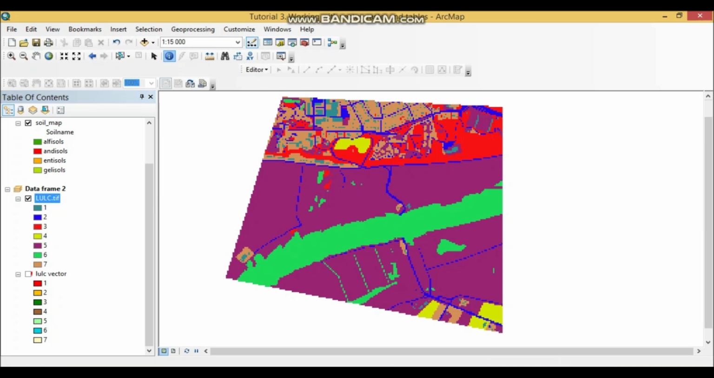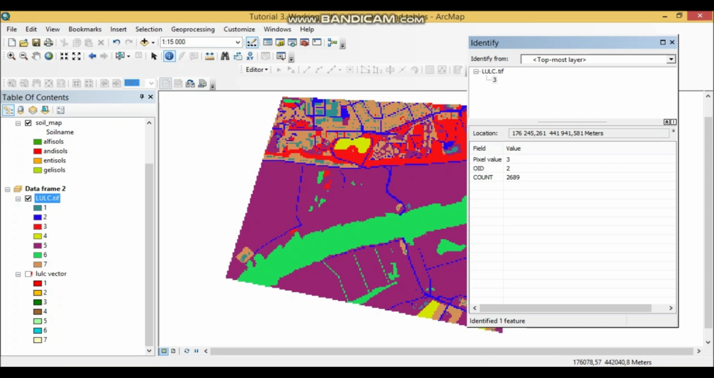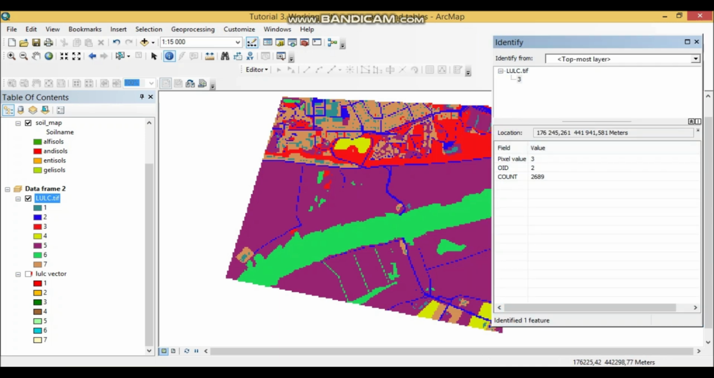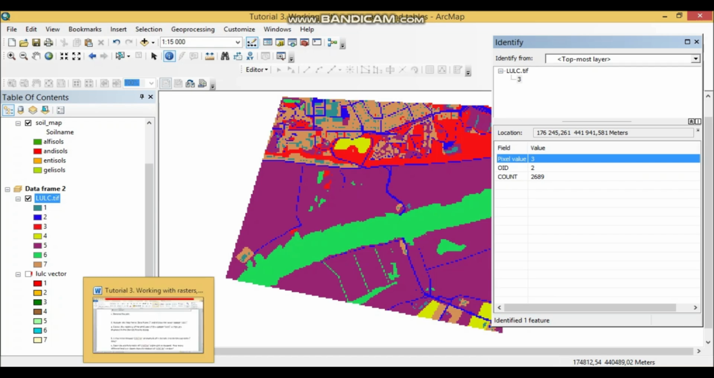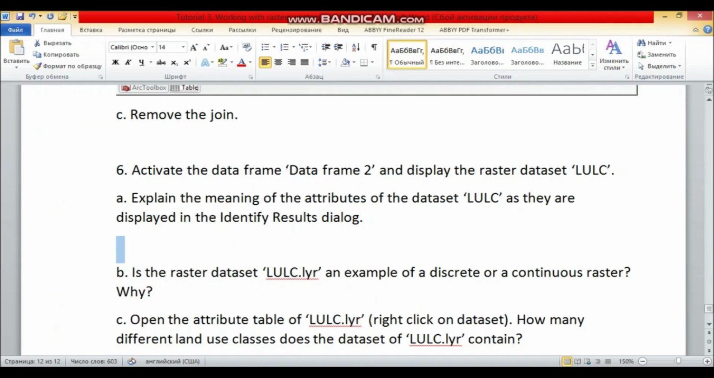So click identify, and I randomly choose this raster, and pixel value, raster class. Pixel value represents the raster class. OID is the same as FID, which is given to this raster class, and count is 2689. It means the number of pixels which belong to this class, pixel class, is this amount.